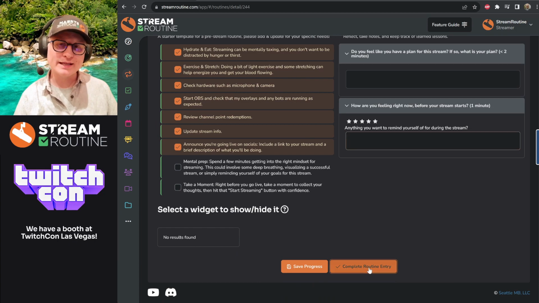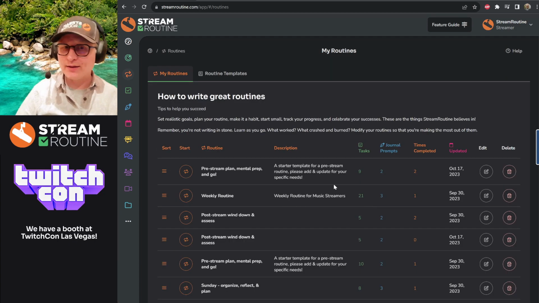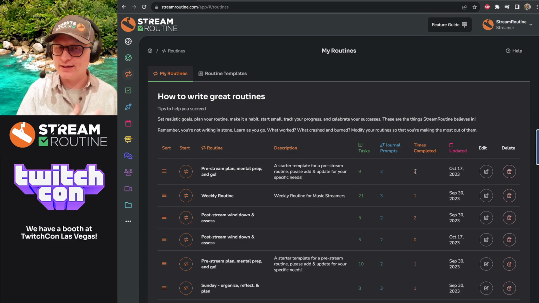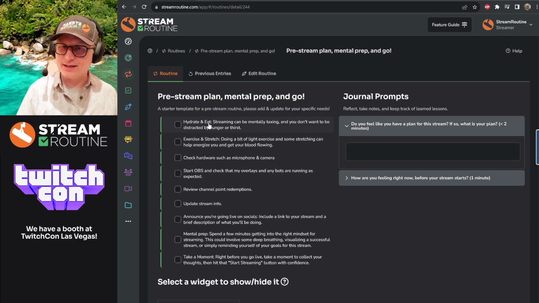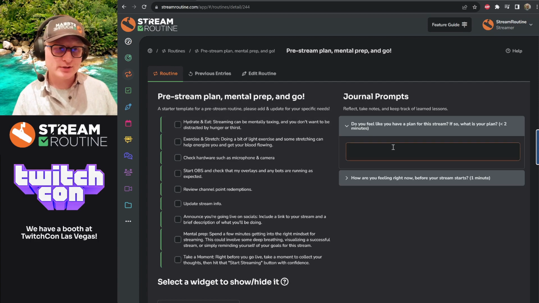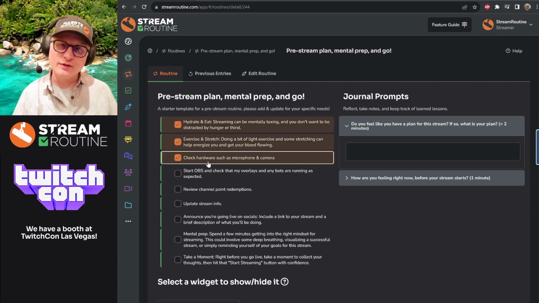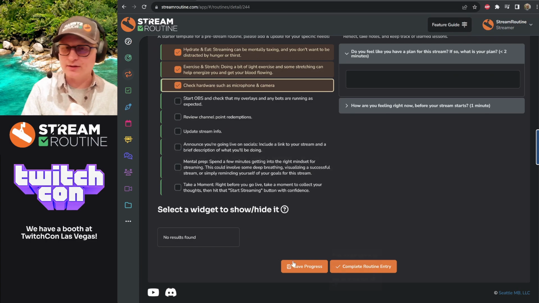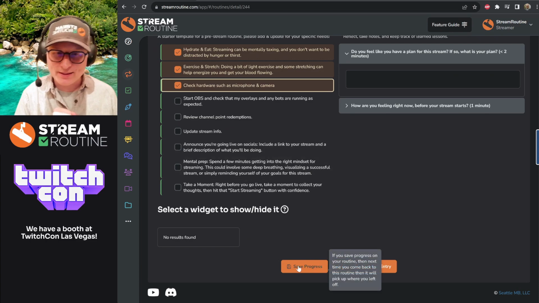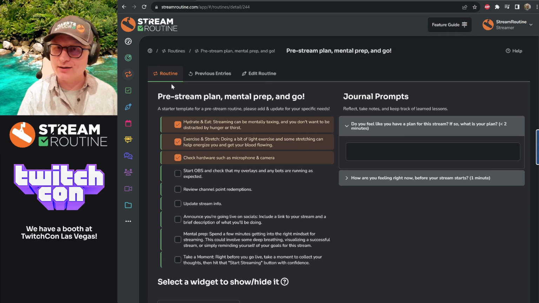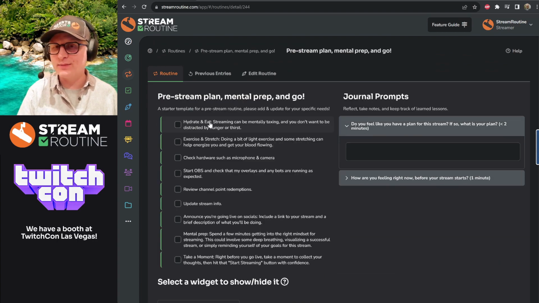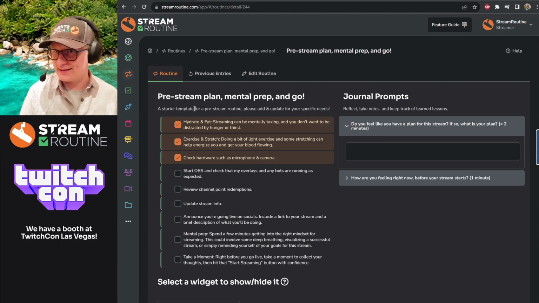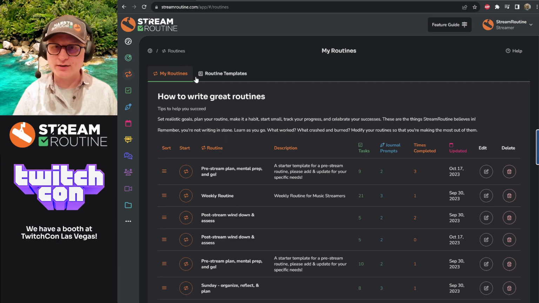Once we complete a routine, that routine has been completed. So now it's been completed 2 times. If I click back on here, you'll note that the checklist is blank again and the journal prompts are blank again. But if I fill this out and then let's say I needed to leave and go run an errand, I can hit save progress. The next time I come back to this routine, it's going to pre-populate it with whatever checkboxes I had done last time, so you can continue where you left off.